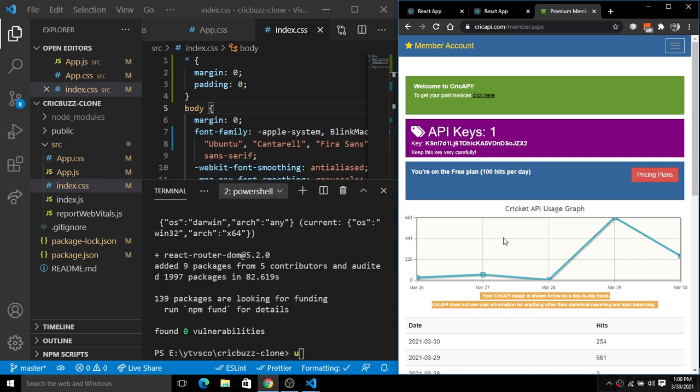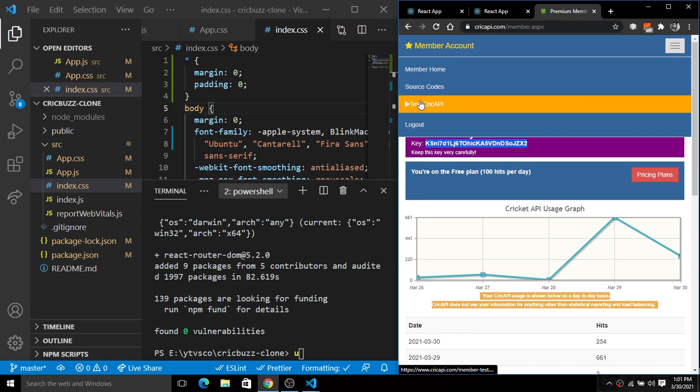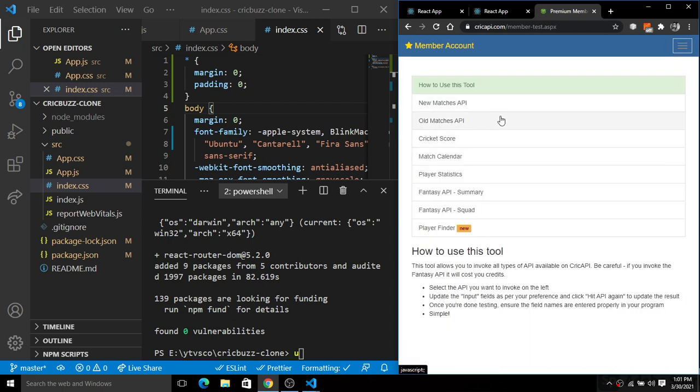and when you sign up, you will have a dashboard just like this, and here you have this API key. I will simply generate another API key after this tutorial for security reasons. So you have to simply copy the API key from there. Fine. Now when you click on the test crickapi, here we have all the APIs: a new match API, old match, cricket calendar, player statistics, player finder, and everything here.